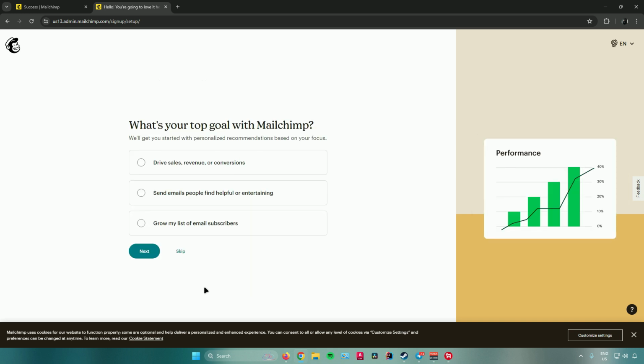And then it will ask you, what's your top goal with Mailchimp? We'll get you started with personalized recommendations based on your focus. So choose one that applies best to you. First one is drive sales, revenue, or conversions. Second is send emails people find helpful or entertaining, or grow my list of email subscribers. So I will choose send emails people find helpful or entertaining.